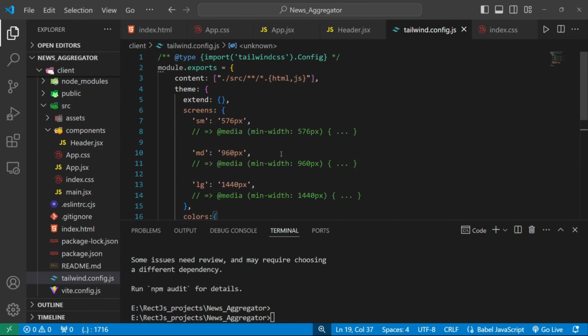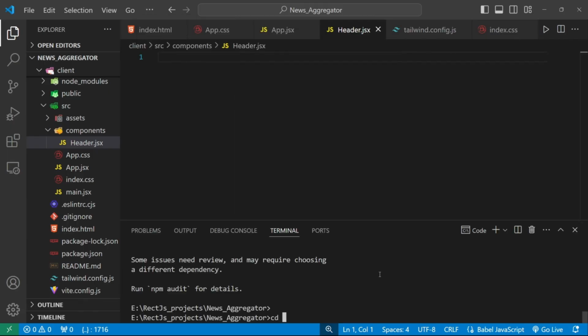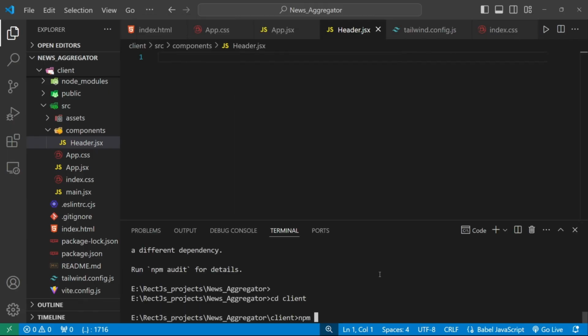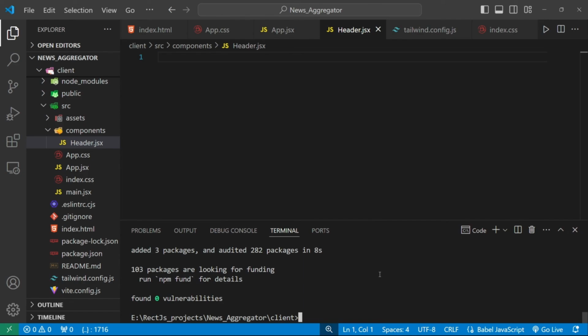That's it. Our configuration for that element has been done. Now let's go back to our header component. Okay, so we will require React DOM also. So install that also. So open your terminal once again. In our client, we will write npm install react-router-dom. Okay, our React Router DOM has been installed.